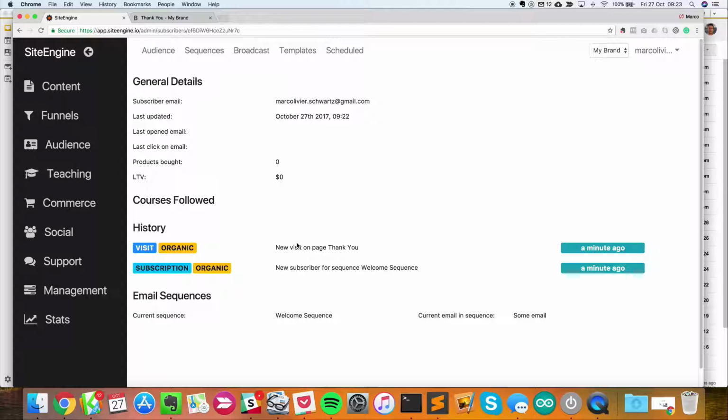So this was how to create an opt-in bot for your blog post so you can add people to your email list. And we also saw how to get the details of people that are subscribing to your email list. And of course, again, this is all integrated within SiteEngine, so you don't need to set up the integration between your blog and the email system. It's all working out of the box.